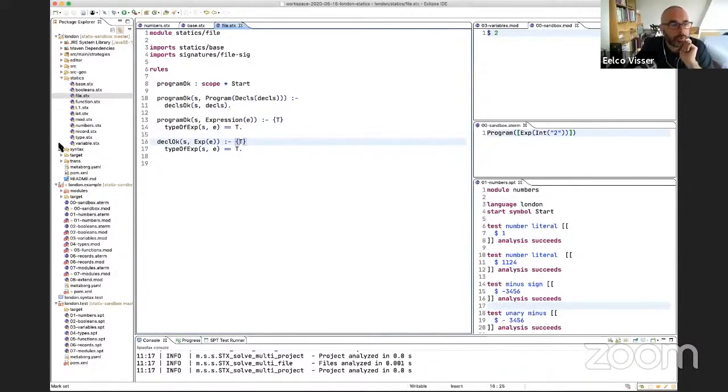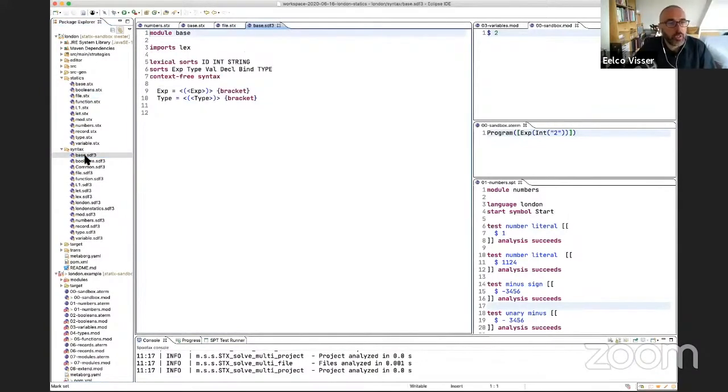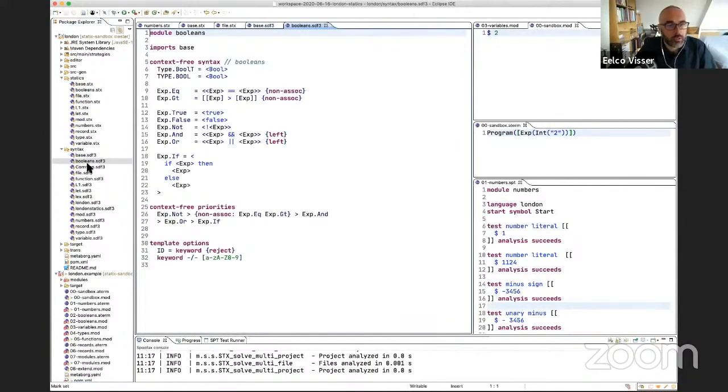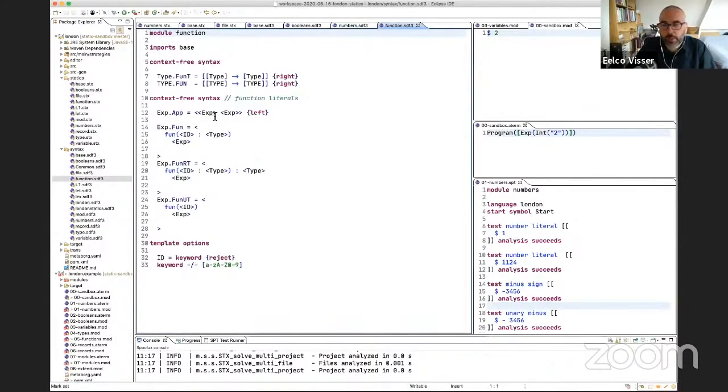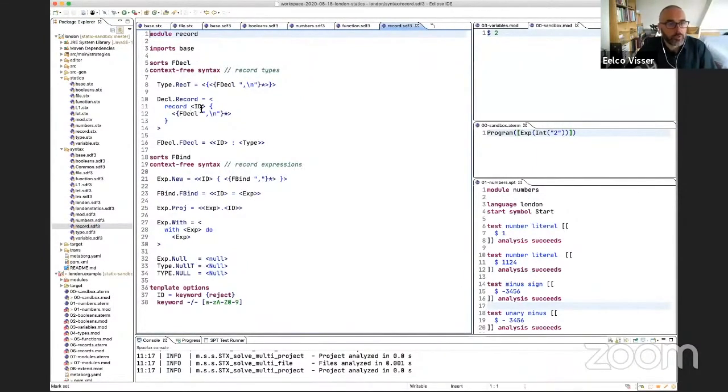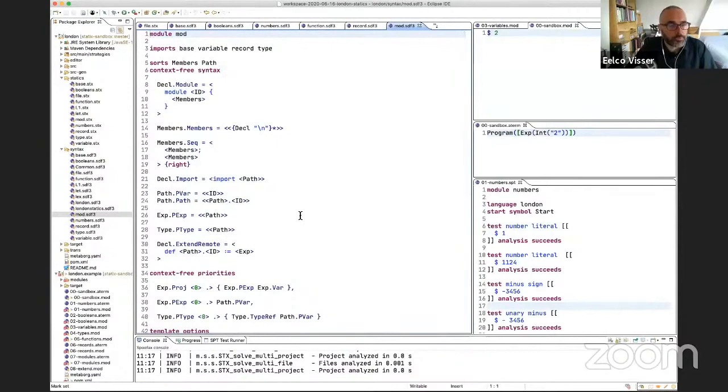Now we have completed the syntax definition, and actually what I've done is I've modularized it. So syntax for Booleans, for numbers, for what else did we look at? Well, we have syntax for functions, function literals, lambda, application, and various function literals. We have records, so we have record types and record literals. And we have modules. We didn't actually get to those for the syntax definition, but they make for interesting static semantics.